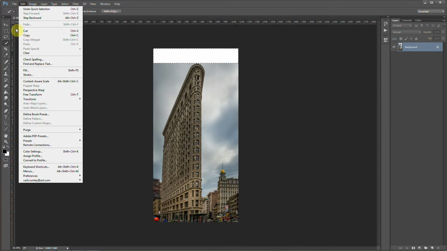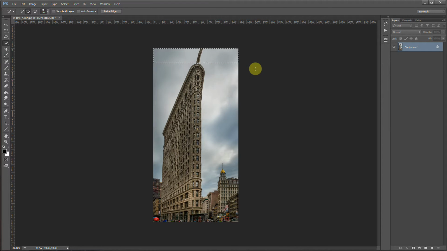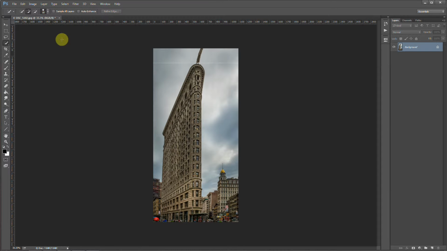So I'm going to go edit, fill, content aware, and it fills in that area, but as you see, it picks up a little of the building here and extrapolates it up into the sky. We can fix that pretty easily. But another problem, if I deselect this, let me go to select and deselect, or Control D, and you see that there's a white line across here, and so that's an artifact that now you'd have to go along and fix all of that, and there's an easier way to do it.